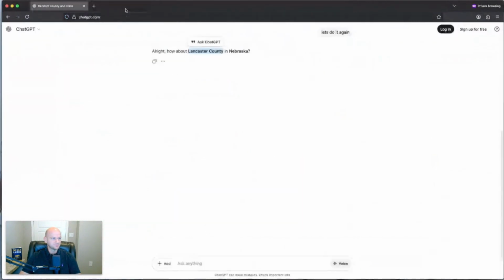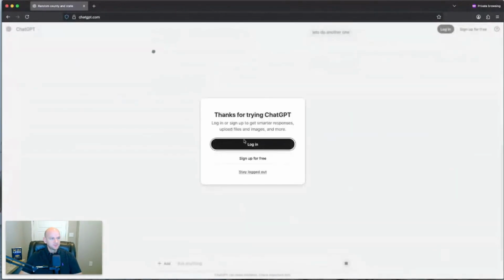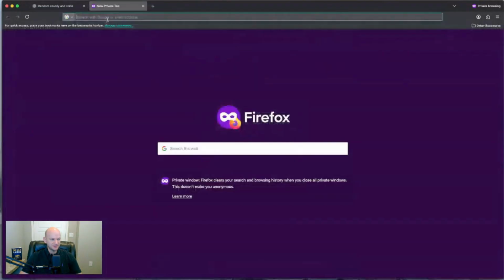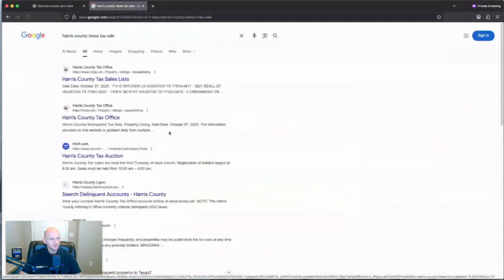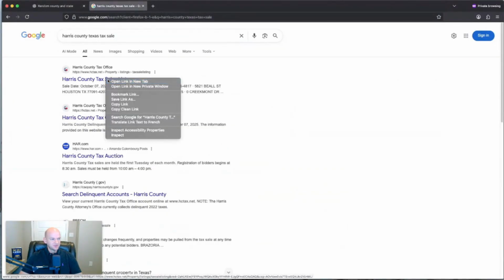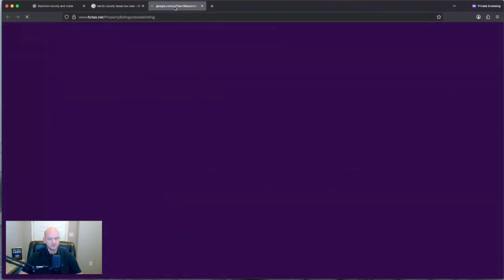Let's do another county. Let's do another one. Looks like I hit the limit for this ChatGPT. We're going to look up Harris County, Texas tax sale. All right, so again, right off the bat, we've got two links right here at the very top. Let's see, we'll search this one. We will see what it says.